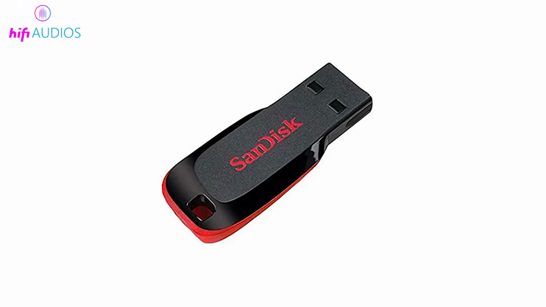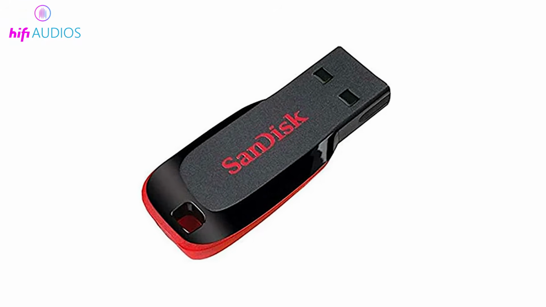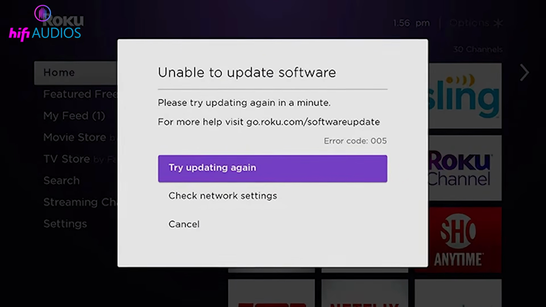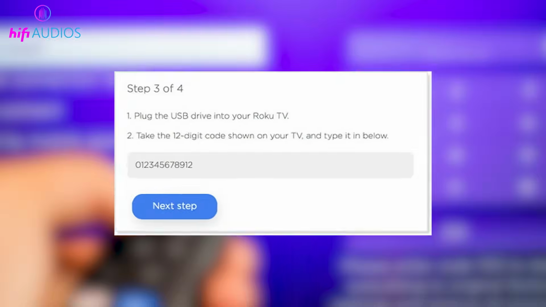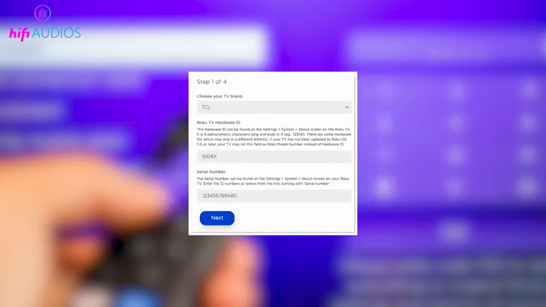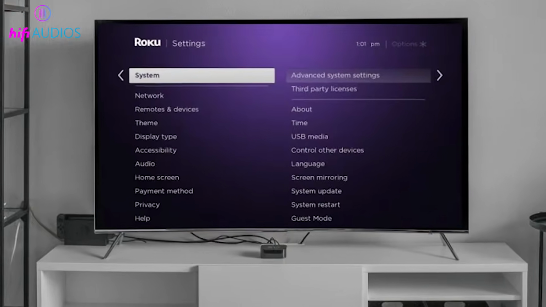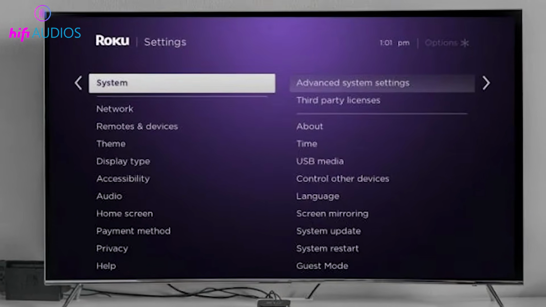If the TV cannot connect to the internet at all, you can use the USB update option. On the recovery screen, select the option that says you can't connect to the network. Then choose the update via USB option. Download the correct Roku software for your TV model, copy it to a USB drive, and insert the USB drive into the TV. Follow the instructions on the screen, let the update complete fully, and allow the TV to restart.